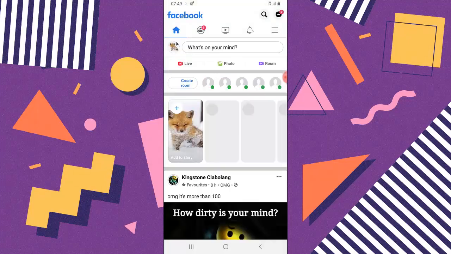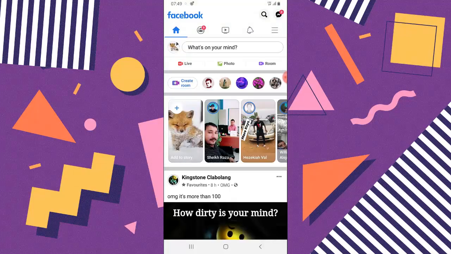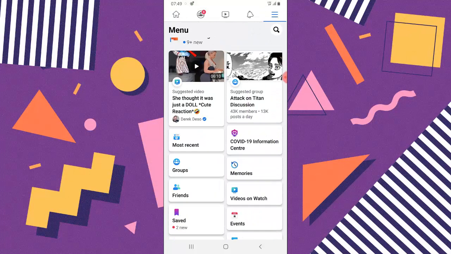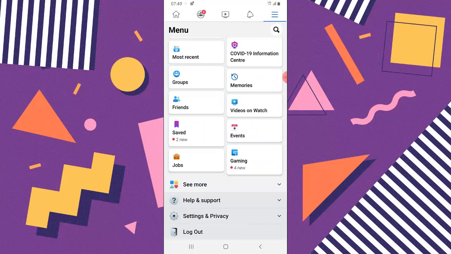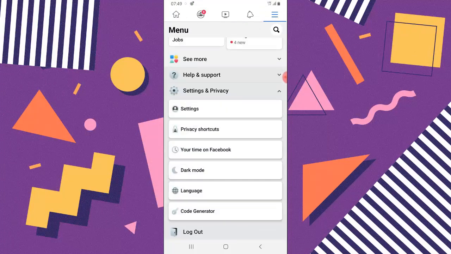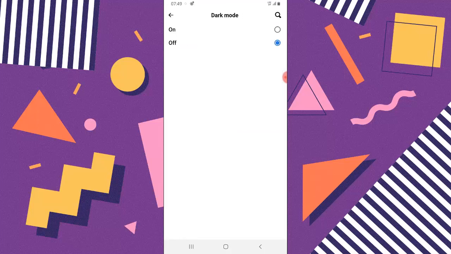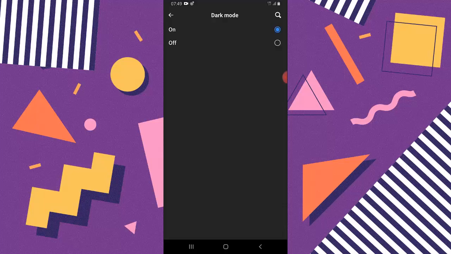So once you click on your Facebook app, all you need to do is click on this menu icon, scroll right down to where it says settings and privacy, and click on that. Now you can notice where it says dark mode, so go ahead and click on dark mode, and you can notice it says dark mode on, so you can click to turn it on.